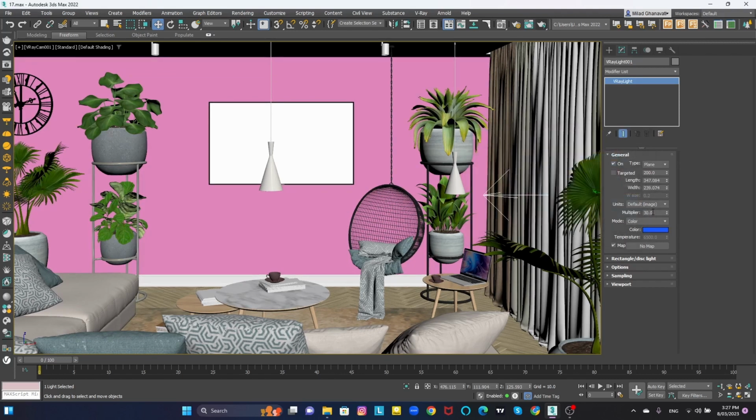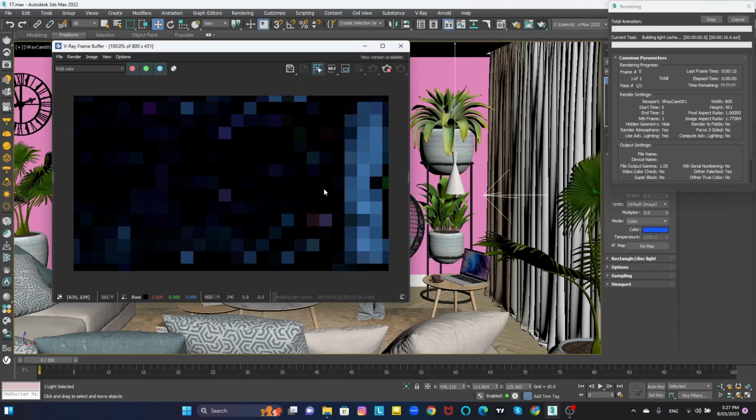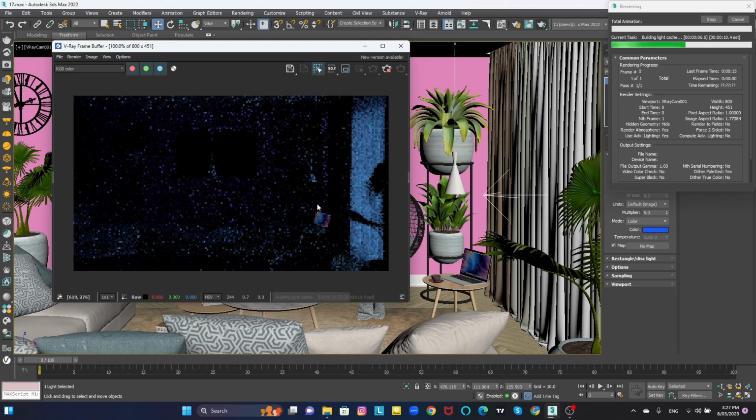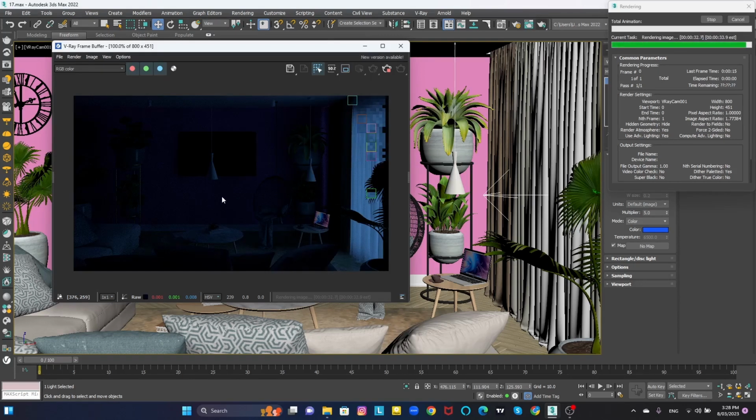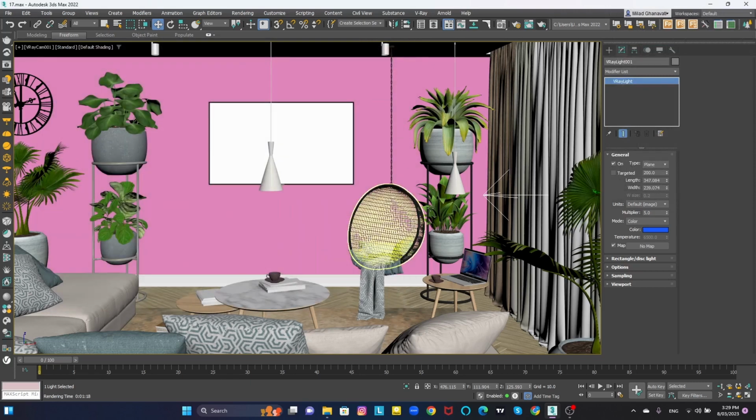That's good. For its clear, I'm going to take it down to 5 and now take a render to see the result. Now as you can see, we have created our environment light. It's a primary light to make inside a little bright, and now we can add our interior lights.